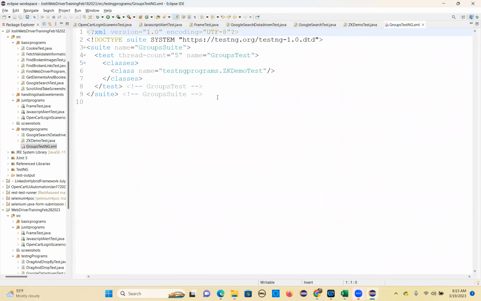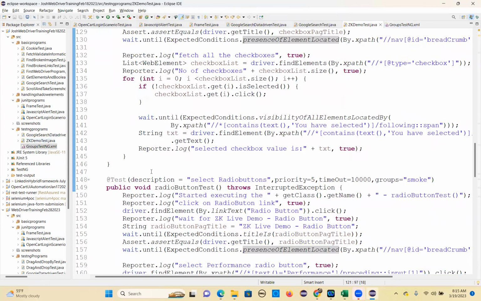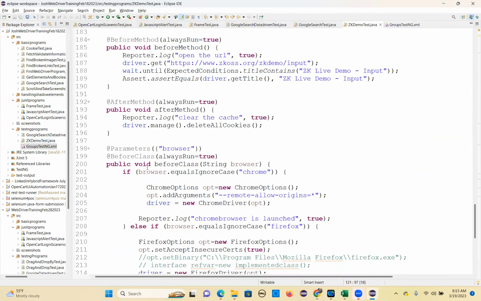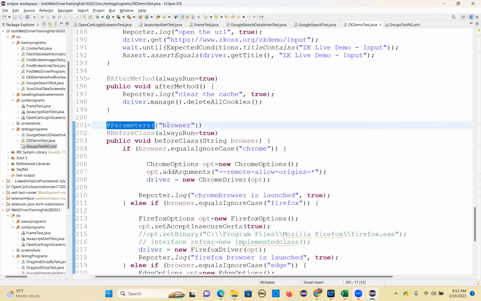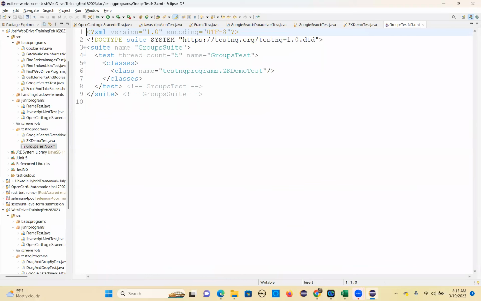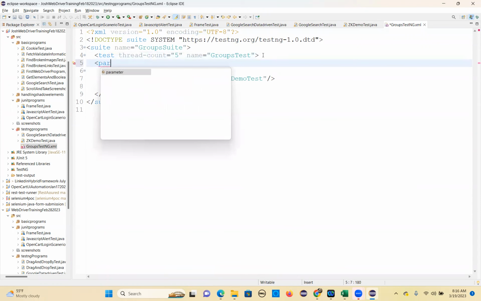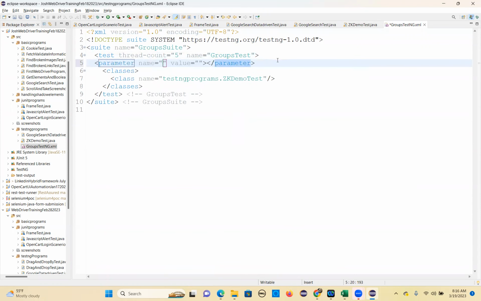But for this, what parameters are there? The parameters annotation, where you kept it. Here is the parameters annotation. What is your parameter name? I told you, for every parameter you have to add one parameter tag in the suite file. So this is the parameter tag you have to add. That is browser, and the value I want to run is Chrome, or you can give Firefox, or anything. You don't need to change that code.